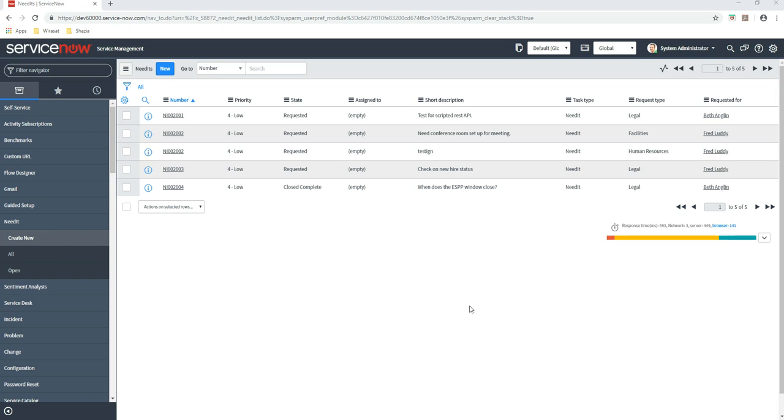Hello everyone, my name is Virasat Siddiqui and I am going to talk today about how to create a scripted REST API to insert multiple records in a table. So let's see how we're going to do it.